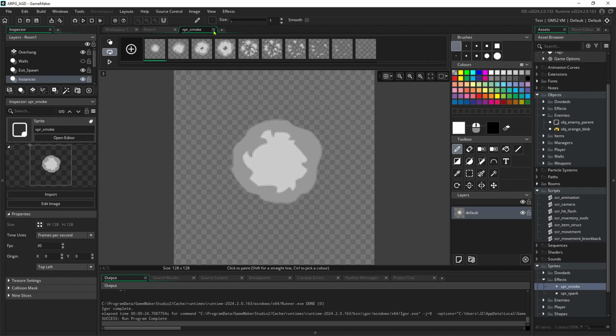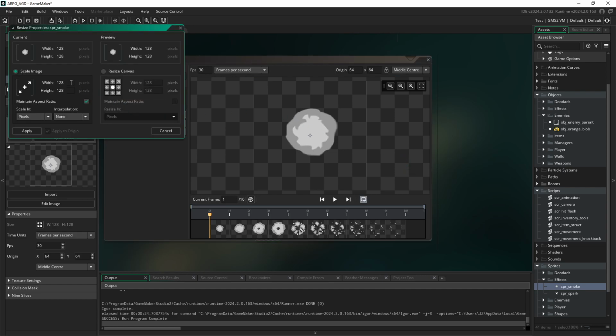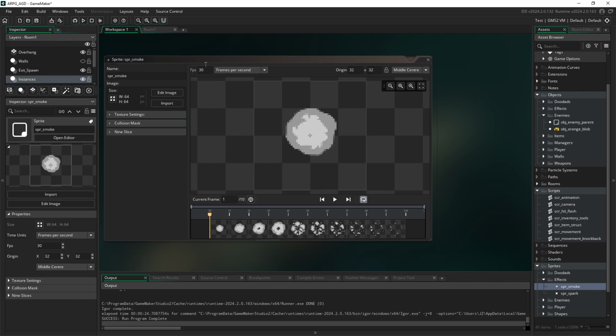I don't really need to make any changes here. I do need to center it. As for the size, this is a little bit big. So I'm going to drop this down to 64 by 64. And I'm going to change the FPS of its animation to 10 frames per second. That's all the stuff that we're going to do with that sprite.